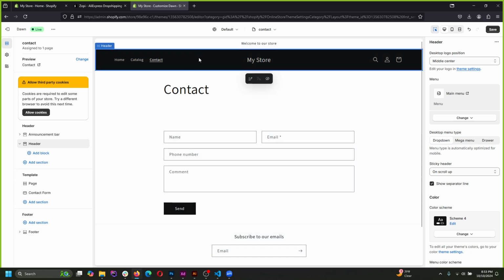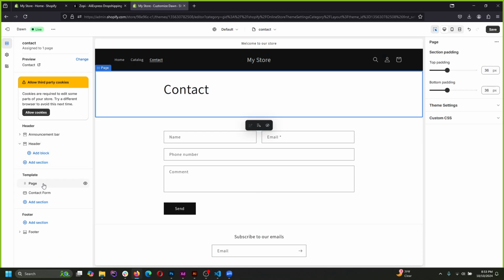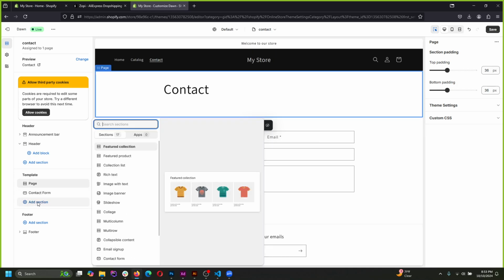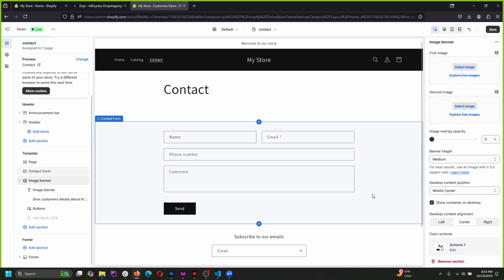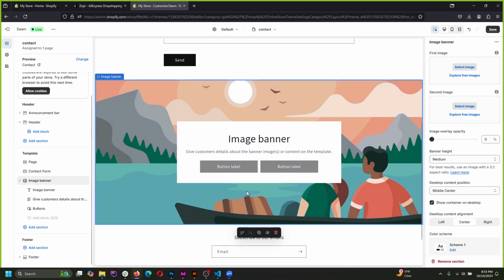Anyways, how do we add different pages? We probably first have to add another page. Oh, page contact form. What happens if we click add section? This just adds another section here. Alright, let's just say image banner, just to see what that looks like. There we go, it added a new section.